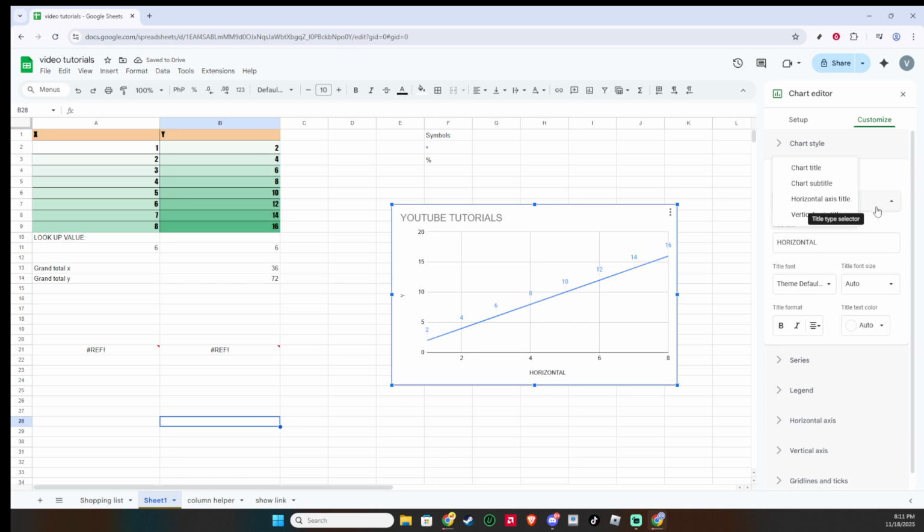Now, select Vertical Axis Title to label the Y-axis and type your desired title. Again, keep it clear and consistent. If your values are counts, percentages, currency, or measurements, say so directly, for example, revenue ($) or conversion rate (percent). Consistent capitalization and simple wording go a long way toward readability.